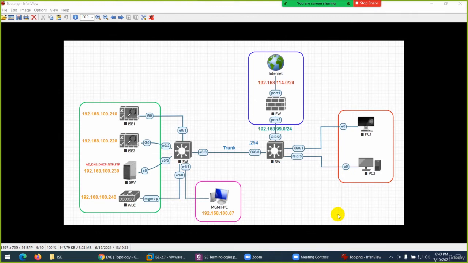So we need to create a topology like this, like for .1x, MAB authentication, posturing. For a basic lab, we will use this topology. So let's create this topology and configure all these devices one by one. First, I will create this topology.